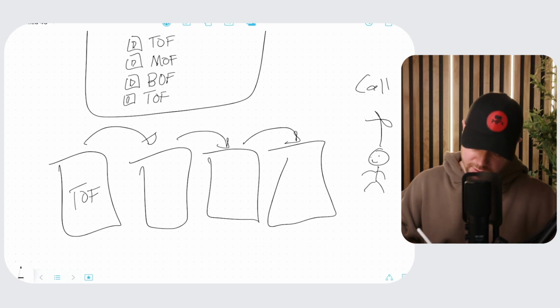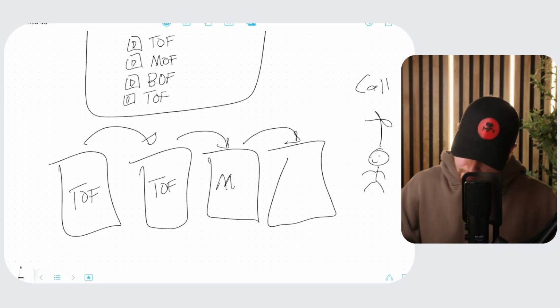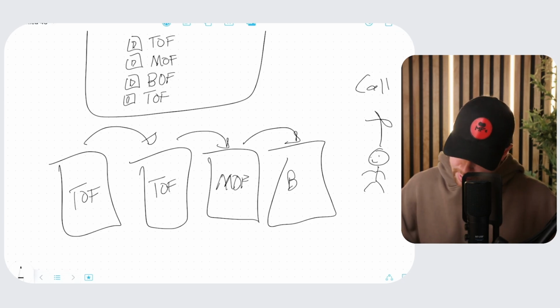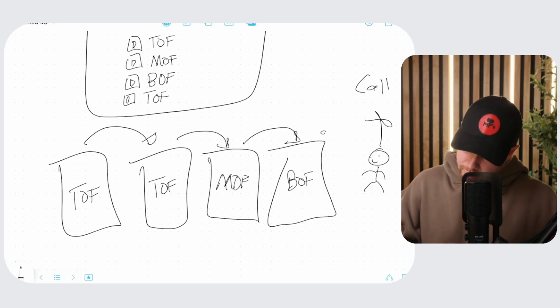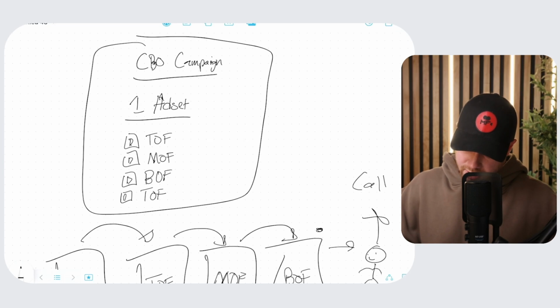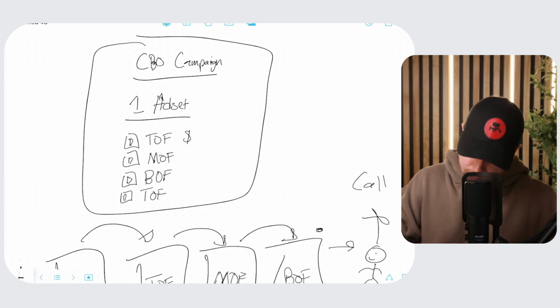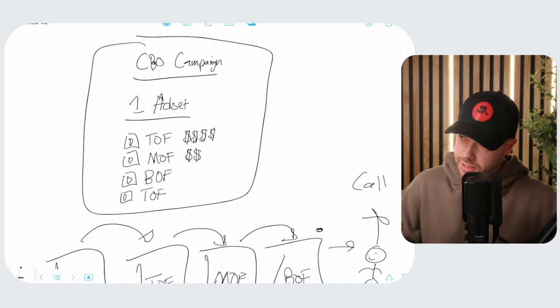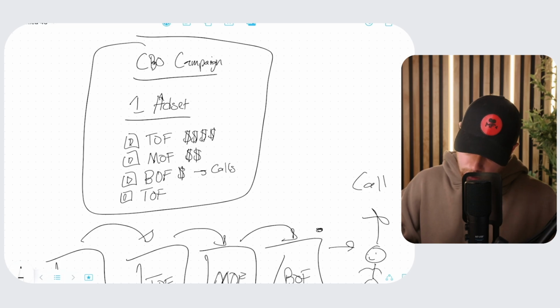So in this instance, let's say it's top of funnel. They put a top of funnel ad, then another top of funnel ad, and then a middle of funnel ad, and then a bottom of funnel ad. And then finally on this bottom of funnel ad, they click and then they book the call. What most people are gonna see is that the top of funnel is spending a bunch of money here, right? The middle of funnel is maybe spending a little bit of money, and then the bottom of funnel is spending very little money. But this one's getting all the conversions, all the calls. And it looks like these two are not doing very well, right?